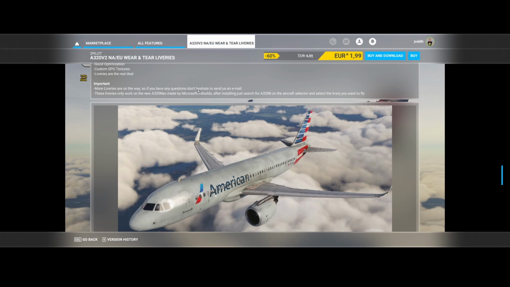Are they compatible with both A320s? Well, they say that these liveries only work on the new A320neo, so it's not the original one. So keep that in mind.